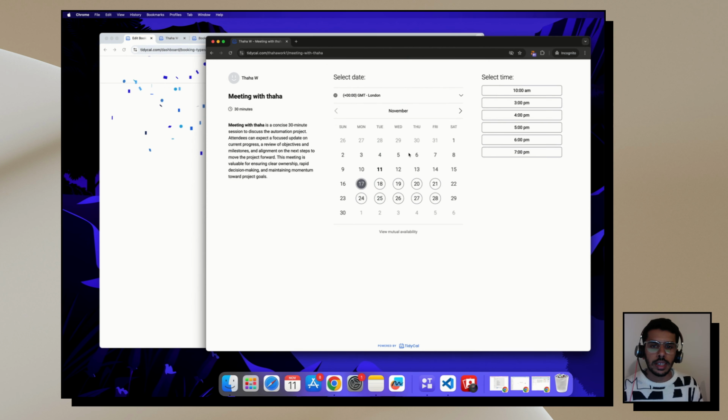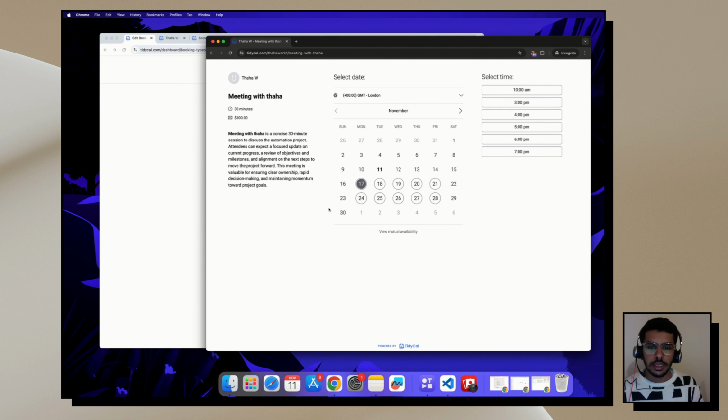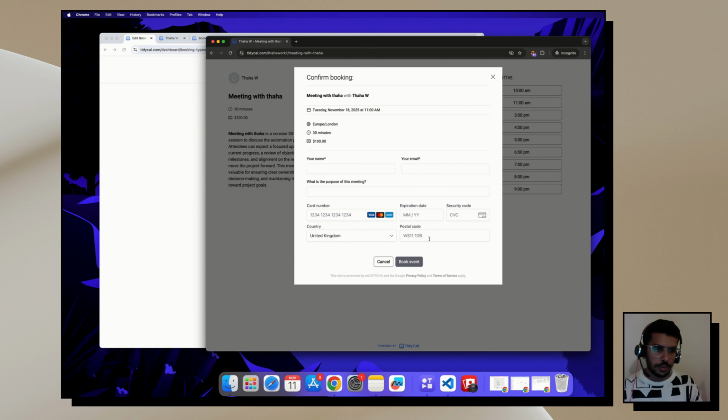Now in your page, instead of book now, it will show book now for $100. When you click it and try to book it, let's say at 11 a.m., along with your name and email, it will also ask for card details. You book it, it will charge, and then you get the money.